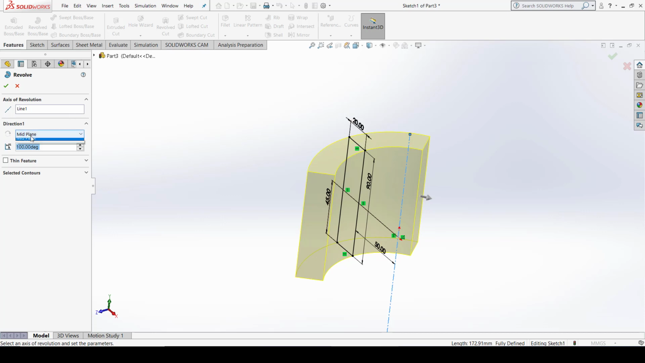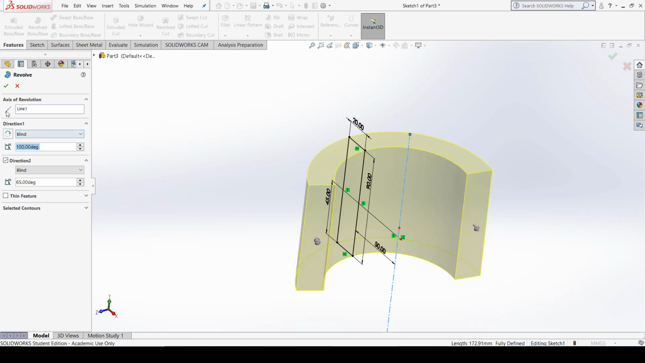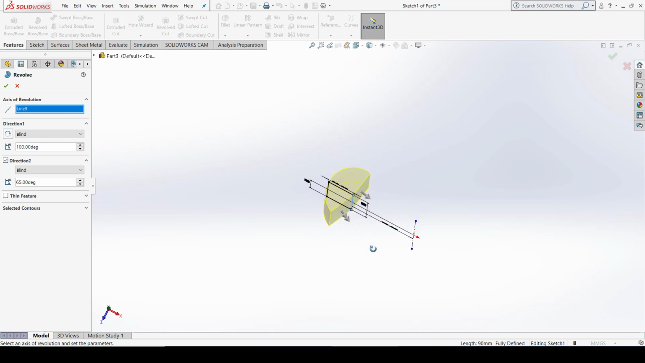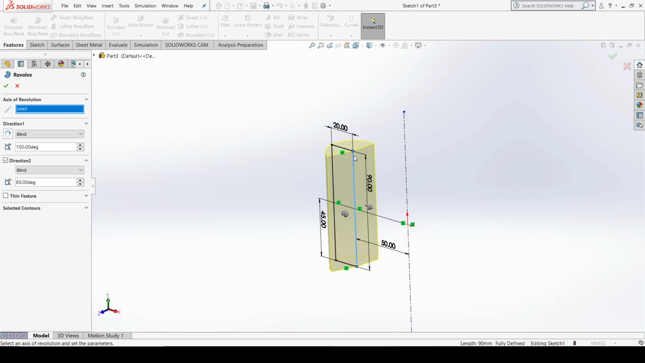So you can use mid plane, you can use blind also. These are the two parameters which we use here to revolve the components. Now in the revolve boss, we are not removing any material from the component, rather we are adding material. We are providing certain material to the 2D element to revolve around this central axis. Now let us say if I select this as a central axis here, what happens? See, the cylinder becomes solid here.